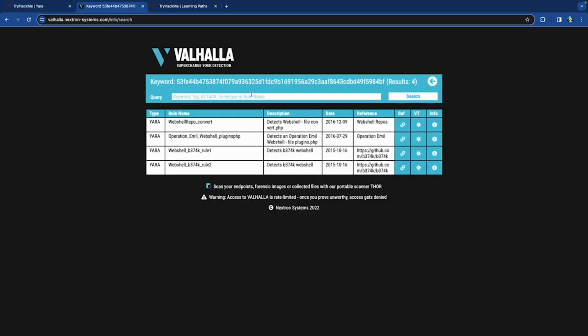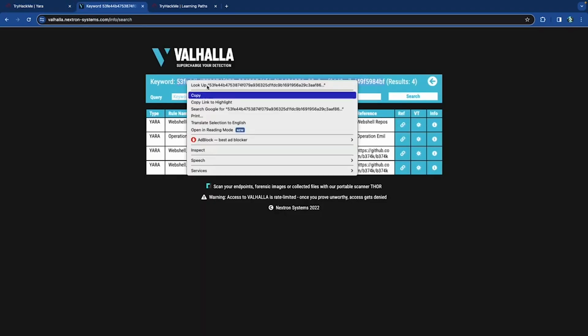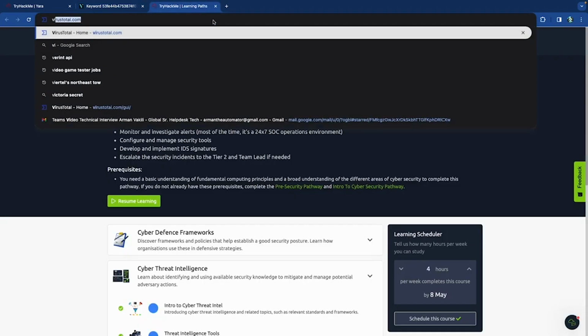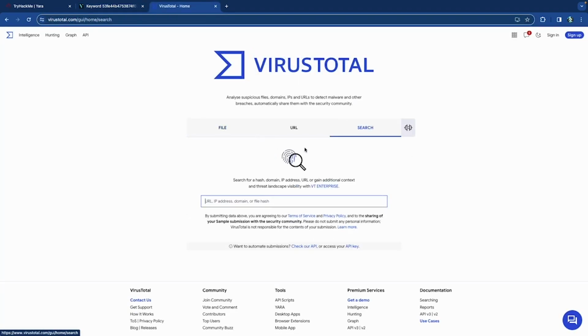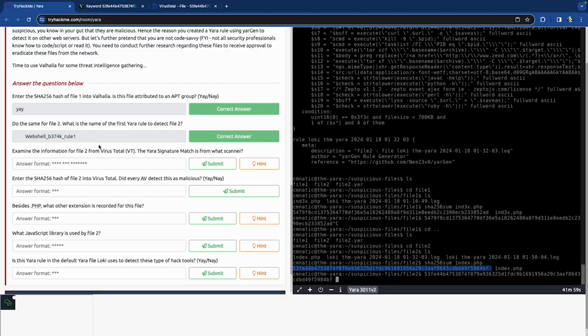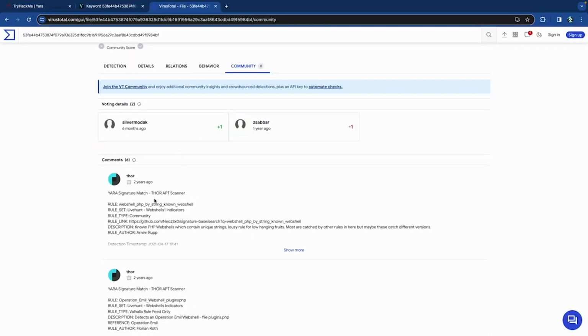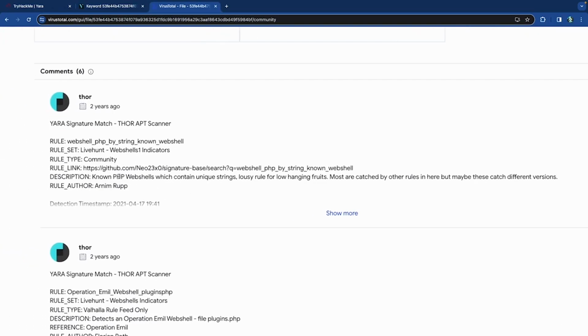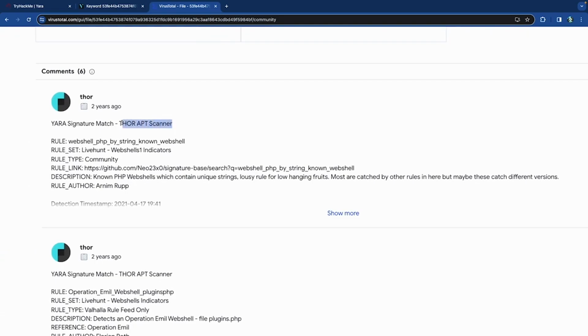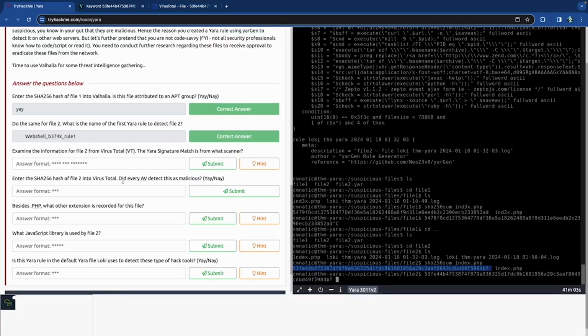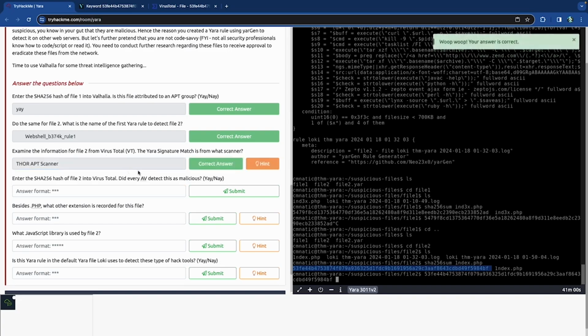So let's go to VirusTotal. We're going to take this again with us just in case, because I did not. I'm going to go to here. This is our path, so VirusTotal. And we're going to go here. We're going to search for it by the hash. And so what is the question again? The Yara signature match is from what scanner? Okay, so we got it in the community. It says the signature match is from the Thor APT scanner. So let's see if this is our correct answer here. That is indeed the correct answer.